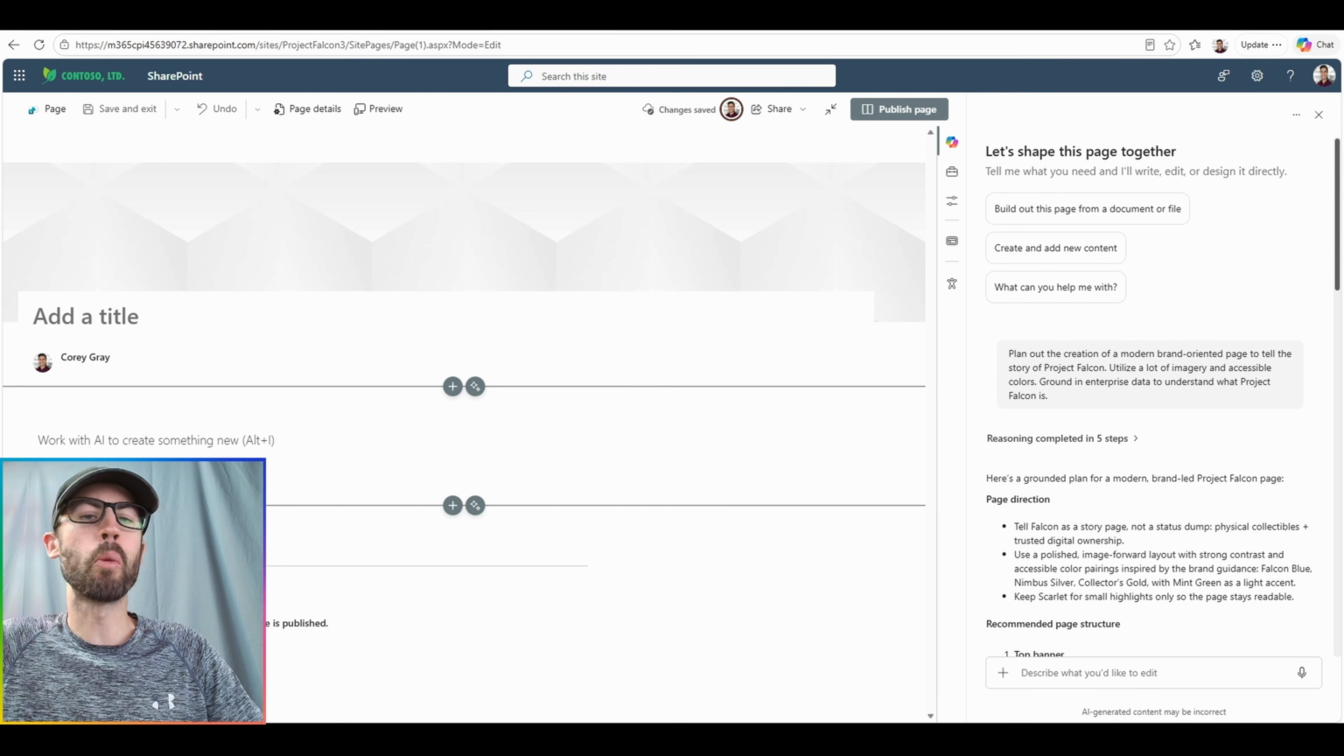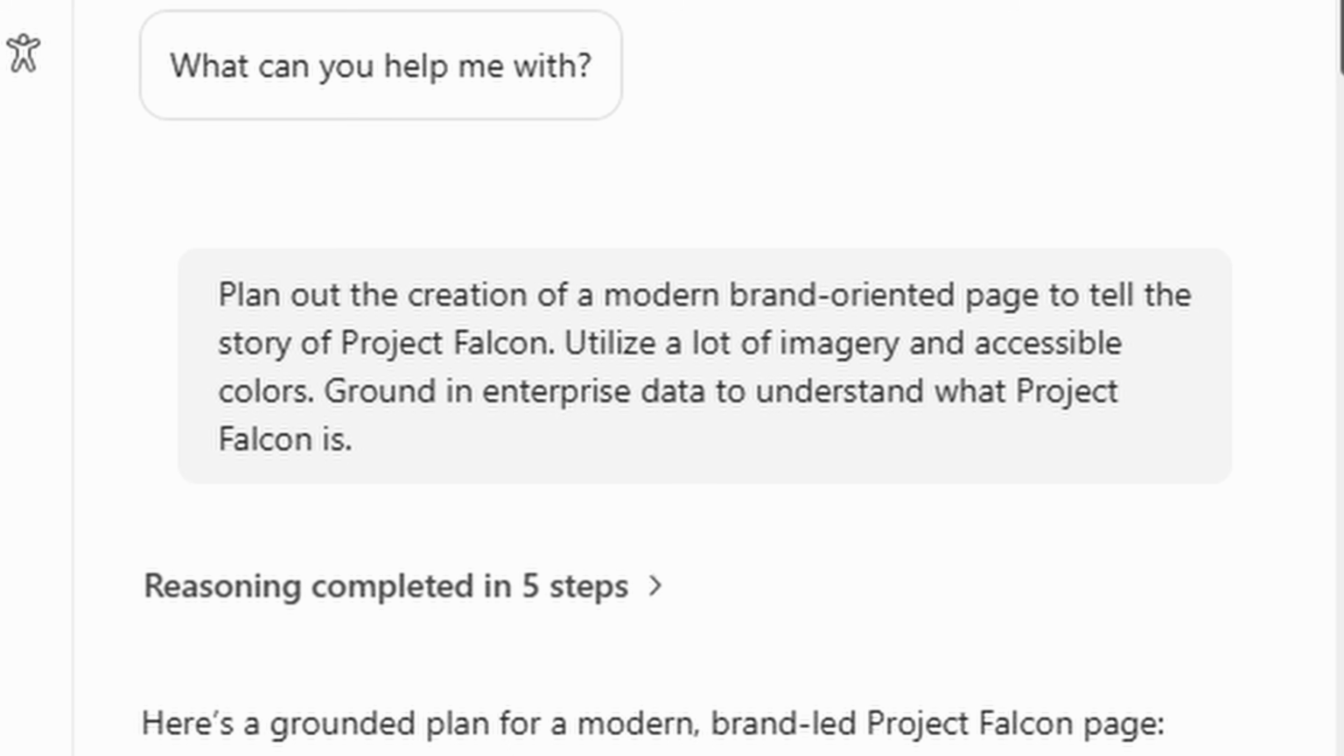So since we have Copilot Chat built into the page design experience, I've now navigated into a brand new blank page that we want to build for the project. And I'm having Copilot plan out all the modifications and changes that it will make for me. In this case, we've prompted, plan out the creation of a modern brand-oriented page to tell the story of Project Falcon. Utilize a lot of imagery and accessible colors. Ground in enterprise data to understand what Project Falcon is.